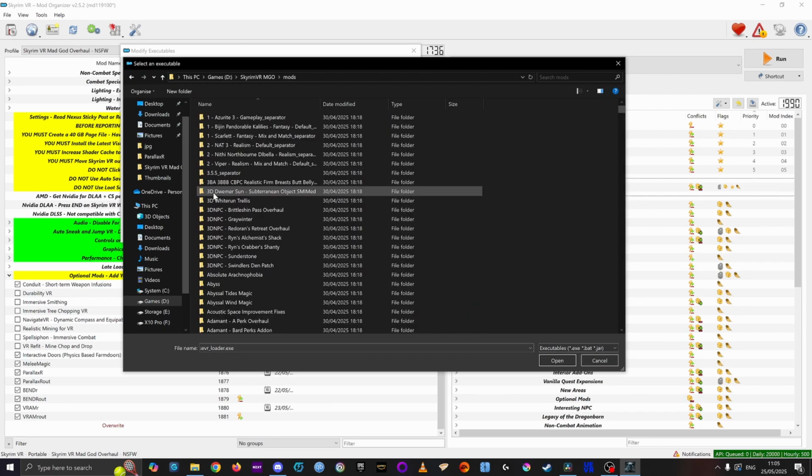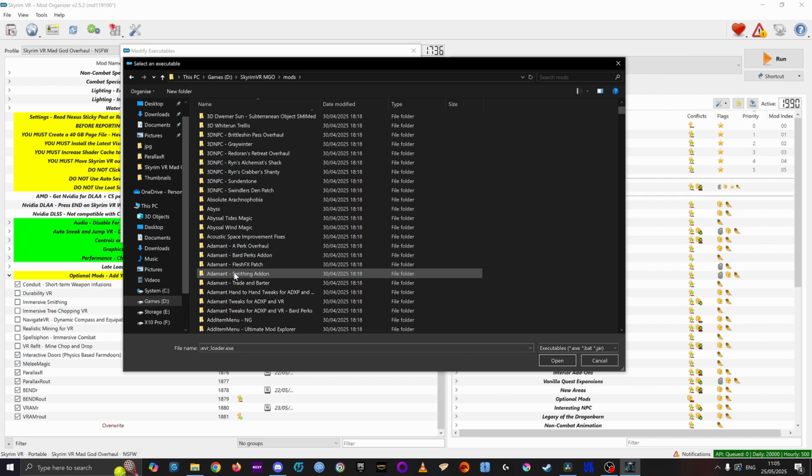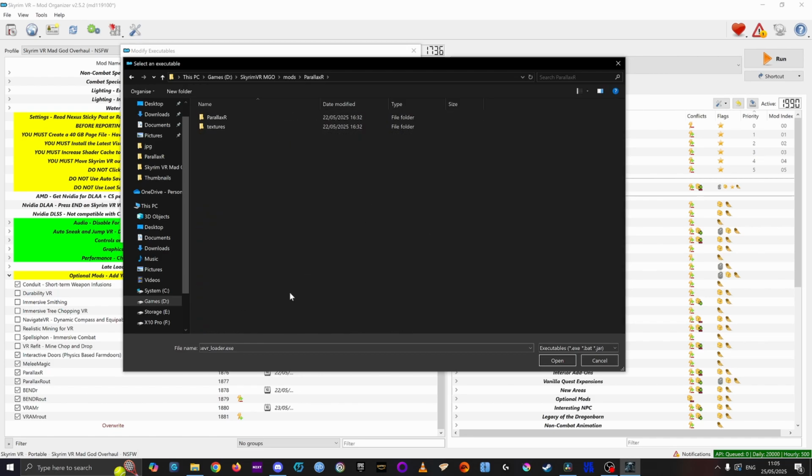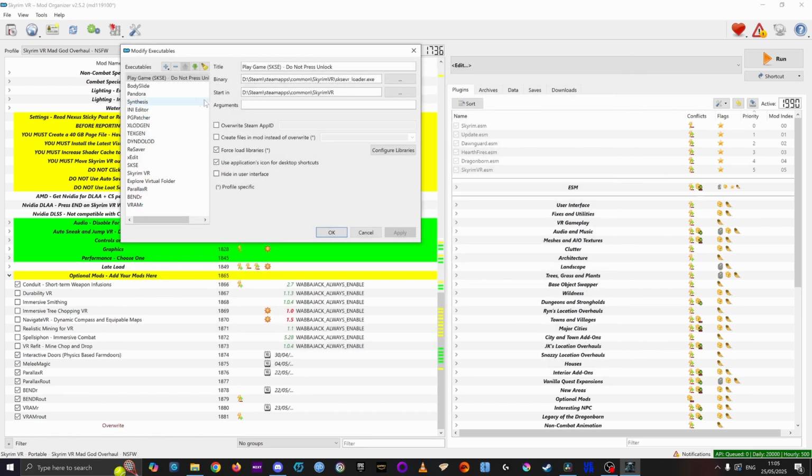Okay, over here, and then we look for ParallaxR. Click on the P, ParallaxR, again ParallaxR, and then I select ParallaxR.bat, and I click on open. In my case it's already there.